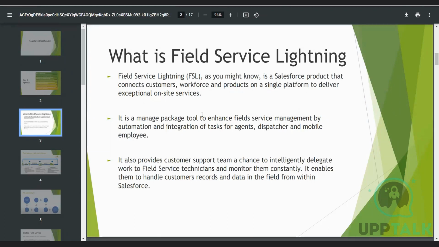So FSL gives you the ability to bring together three important elements of a business that provide on-field service. It will bring together the customers, product and workforce. These three important elements of a business collaboratively provide you customer service or workforce management, you can say.